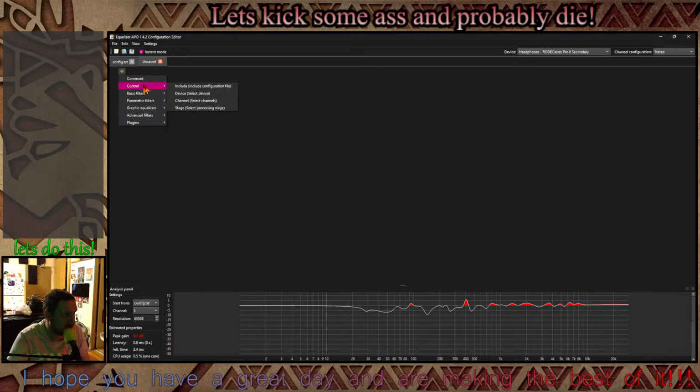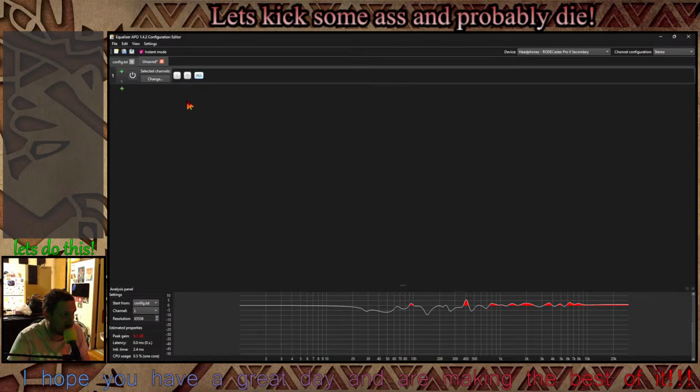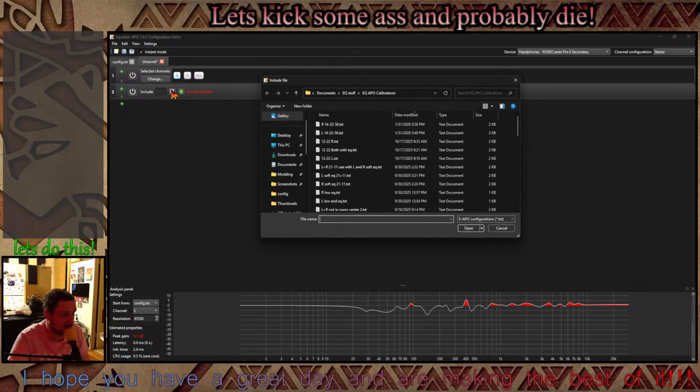So all we're going to do is go into channel select. We want this to be the left speaker. And we're going to add another control, include configuration file. That is going to be our EQ stuff, or EQ calibrations. You look at our modified files here. This is left 142250. That is the one we made.